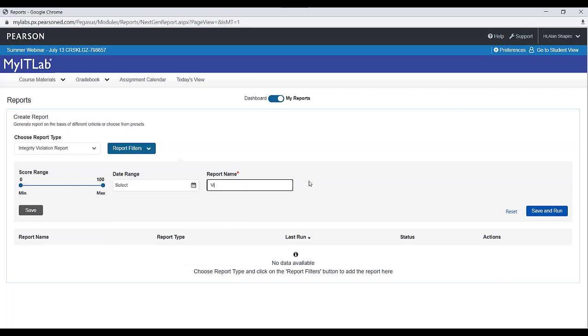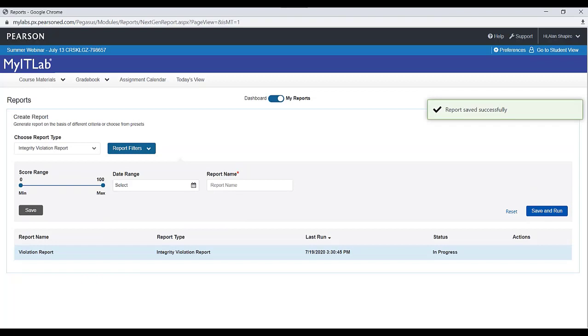Enter a report name. When you click Save and Run, you will not immediately see the results. You will see that your report status is in progress. Note, your report is placed into a queue on our server. The amount of time for the report to show up under the status column can vary. Please be patient. You may wish to do another activity within MyLab IT or log off and come back later once the report is run.